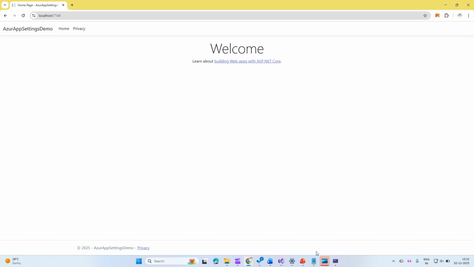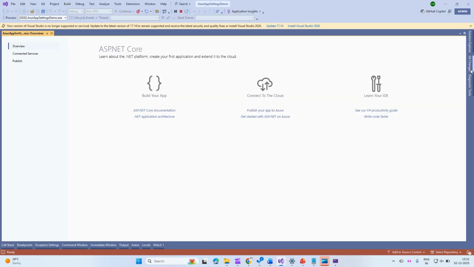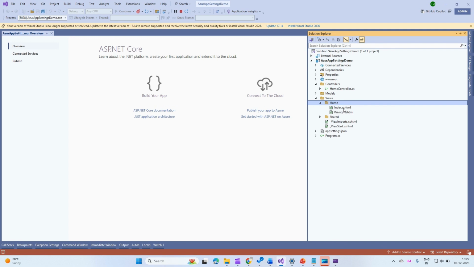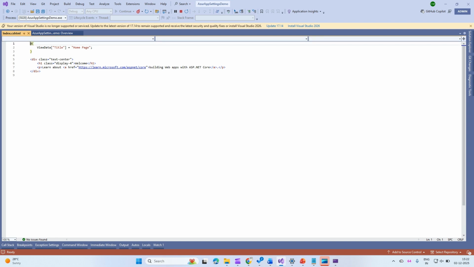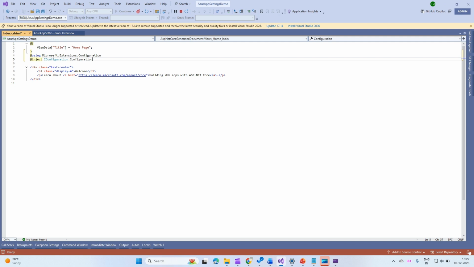What I will do is I'll go to the home page and let's try to put an app setting and read that value. So let's go here. Let's go to the home page. To read an app setting, you have to use this configuration namespace and you have to inject this IConfiguration.